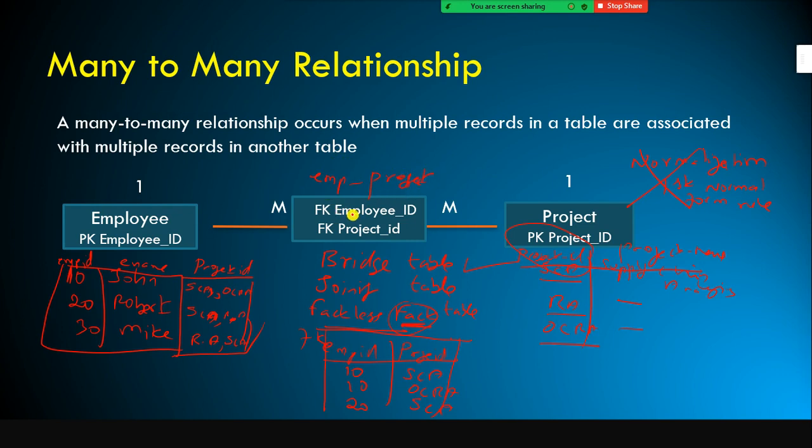It is something like combining these two tables. Okay, combining these two tables' primary key values. In this table employee ID and project ID are primary key, but when it comes to the bridge table employee project, the values you store in employee ID in this table, this column is a foreign key to this table, and the project ID in this table is a foreign key to this table.